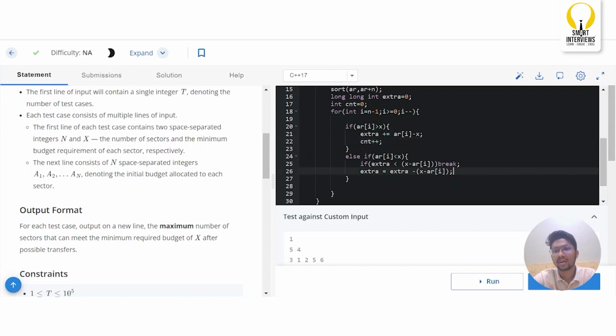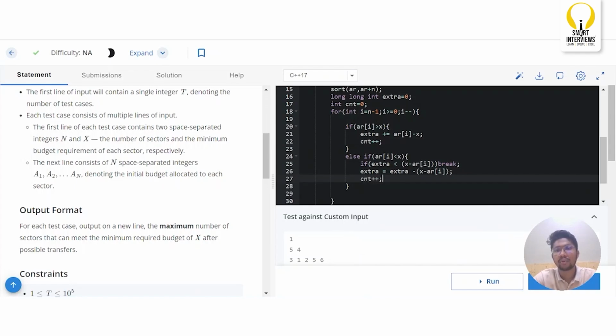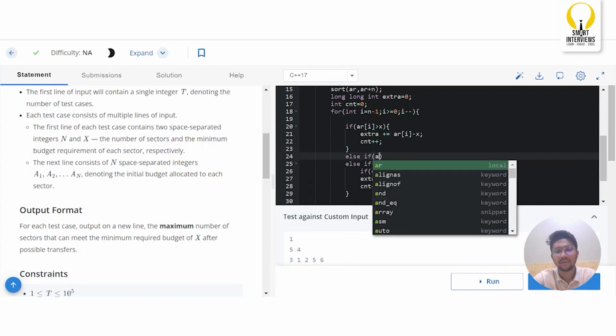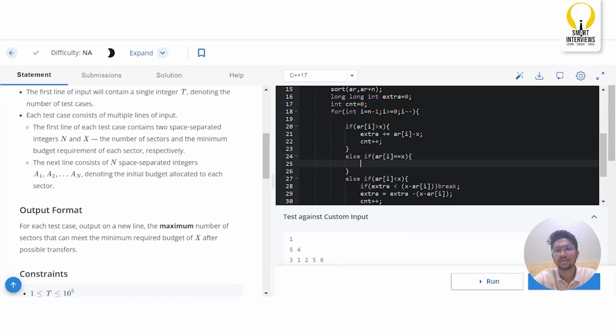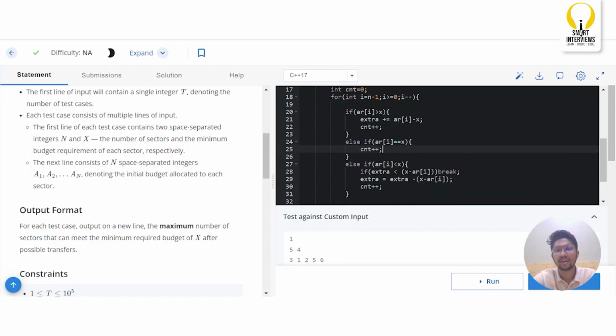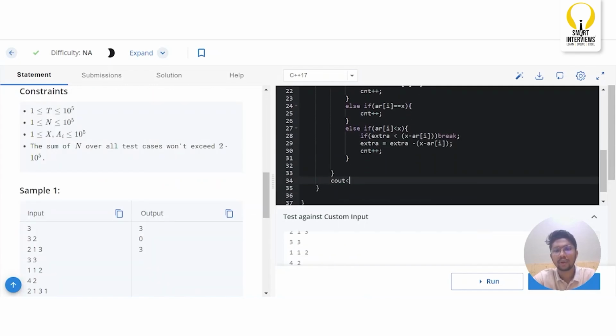Here also we can increment it. And one more thing, that it is greater than x, less than x. What about the equal? If array of I is equal to x, then simply we can increment the value, right? Just increment the value. After incrementing the value, at last we're going to print the count number. Simple.